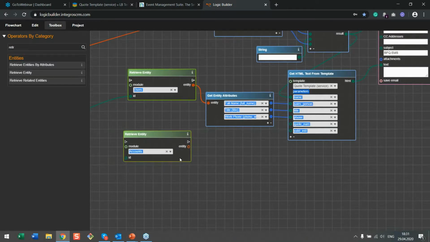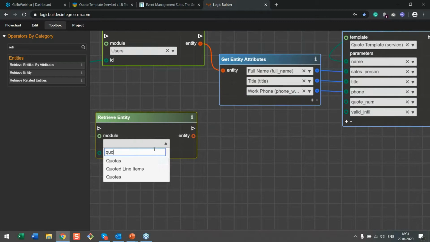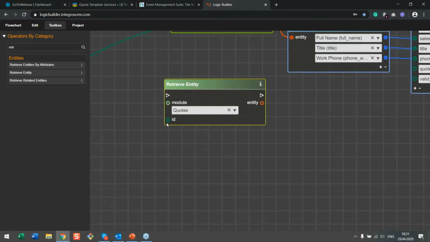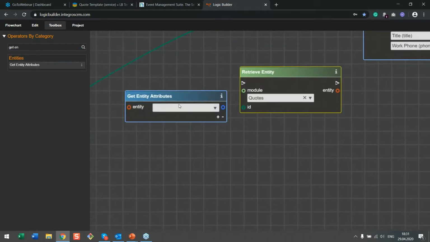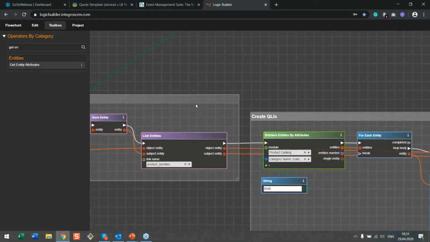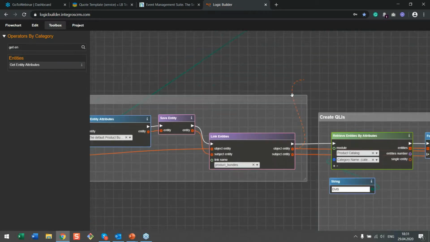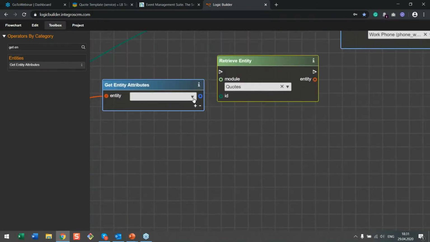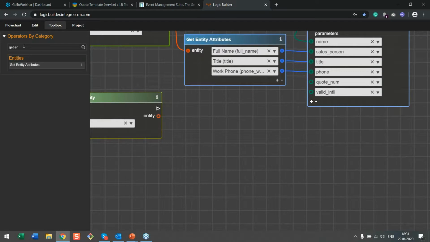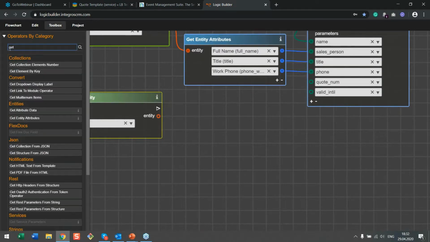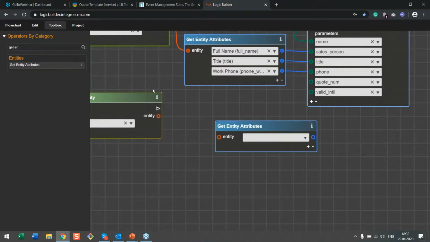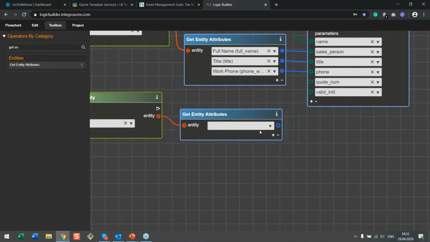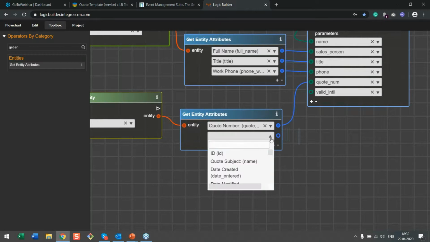But now I'm looking not for accounts, I'm looking for quotes. And here again I need to specify an ID of the quote, so I use get entity attributes and put the quote here from any place where it's closer, it's here. So I pick up the created quote and retrieve it one more time here, ID by ID, and let's fill values in the template by get entity attributes, and what I'm looking for is number, quote number, here's quote number, and valid until.